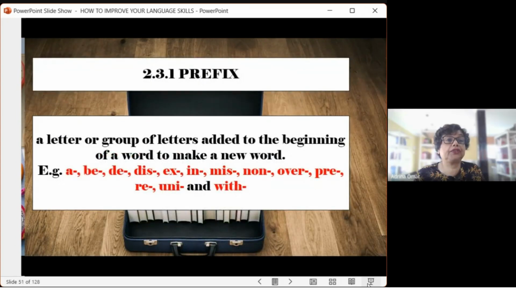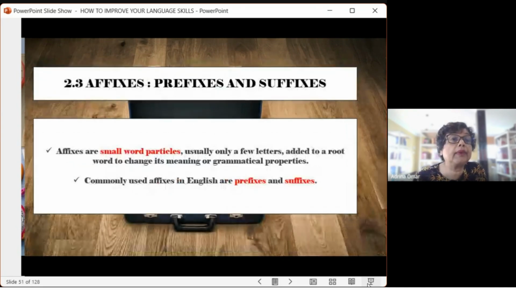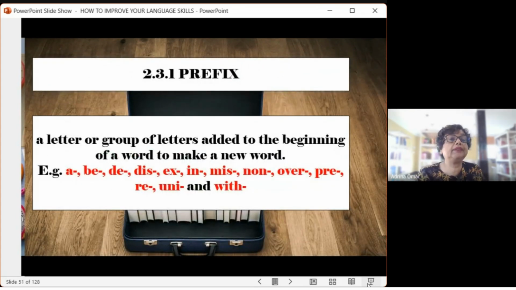The prefix is the small particles that are added to the beginning of a word. So you have a, be, de, ex, in, mis, non, over, and all this. If you want, you can screenshot it, or you want to copy, up to you.